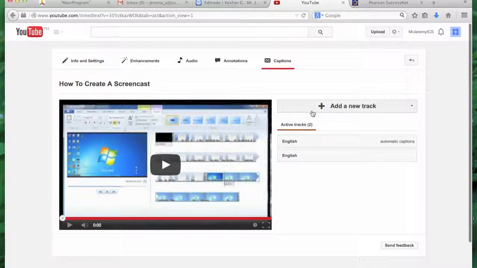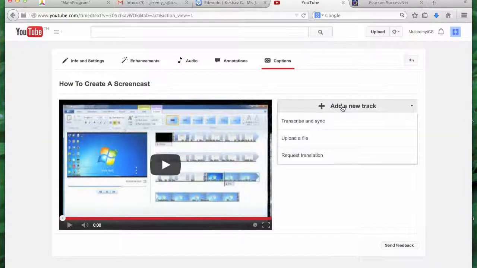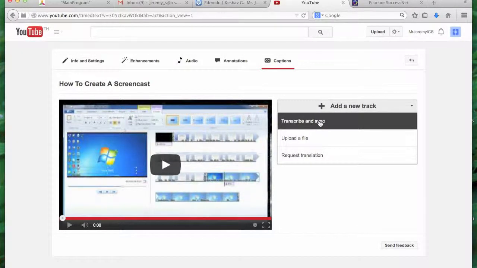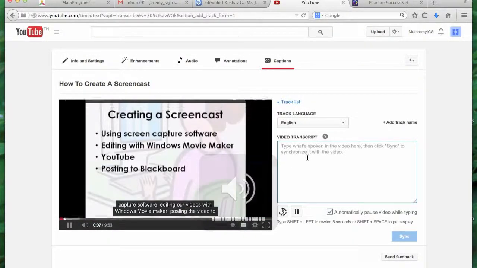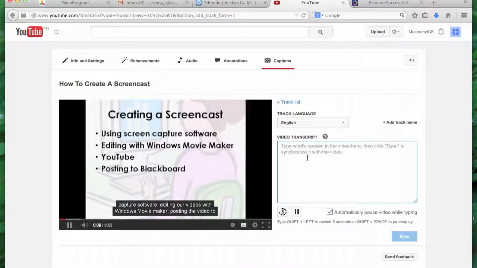Now if I want to put my captions in here myself, I'm going to click on Add a New Track, and what this will allow me to do is I want to choose Transcribe and Sync, and I can just start playing the video as I start typing.